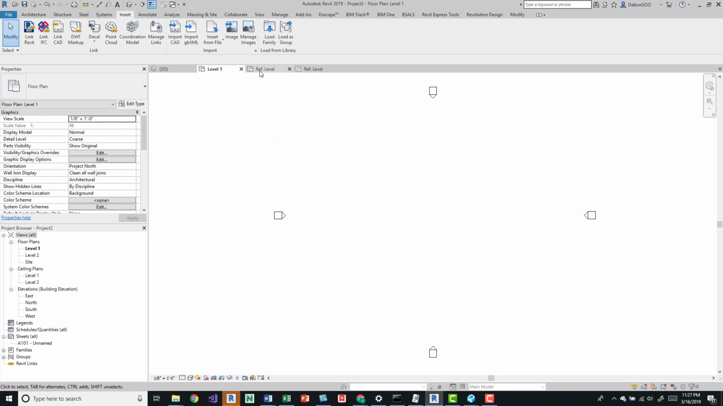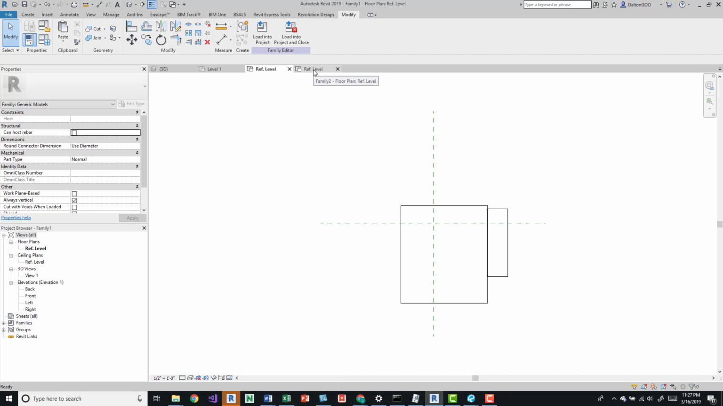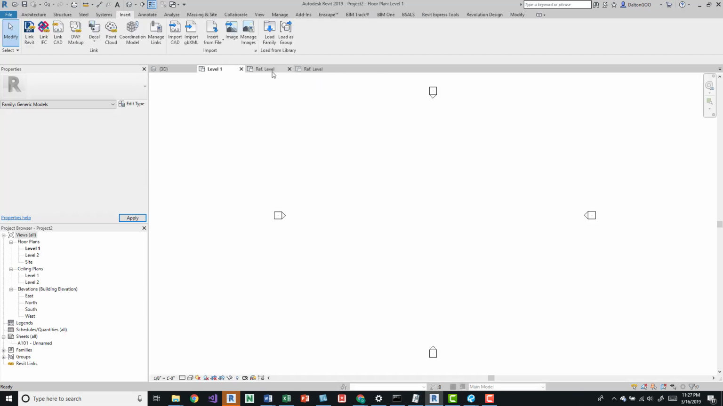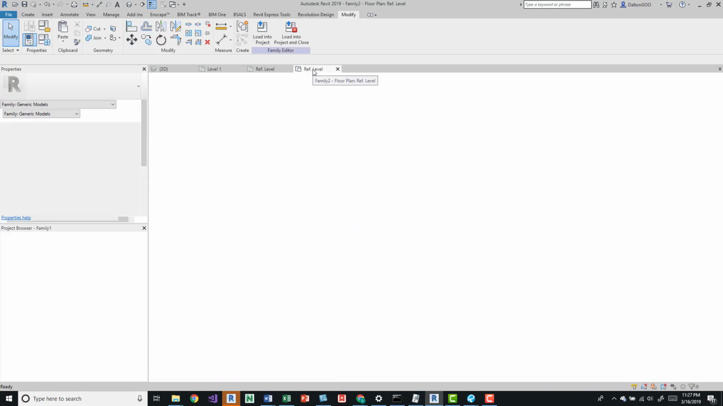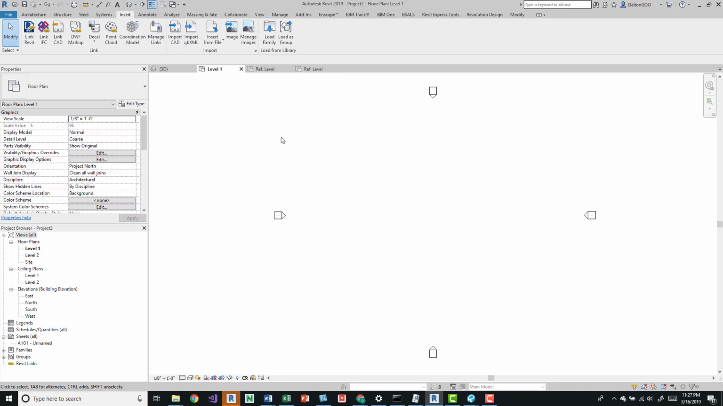So I've got that open. I also have some families open, and we'll talk about those in a minute. They haven't been saved, but this is family 1, this is family 2. So we'll talk about that in a second when I get to that tip. So first one, tabbing between views, control and tab.